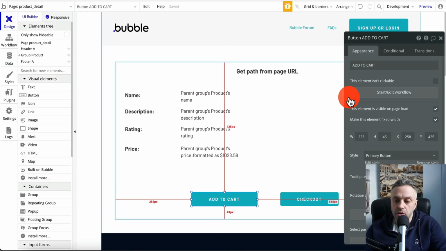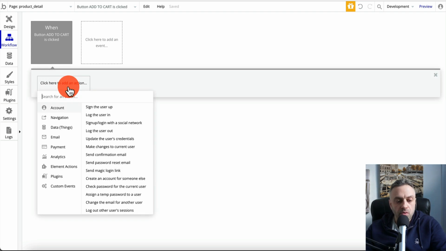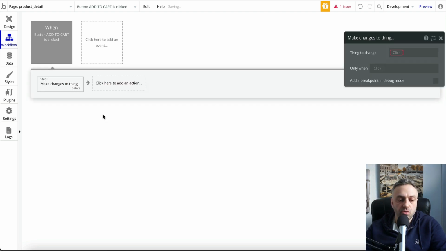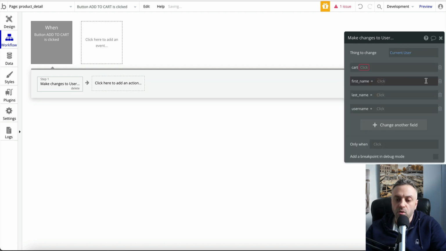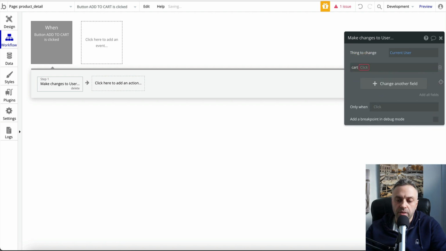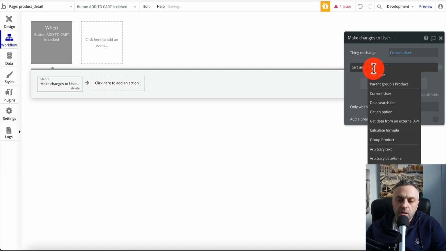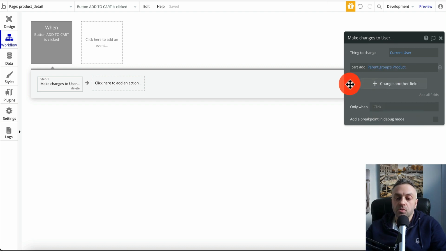All right, so if we go back here, start and edit workflow, we're going to say data, make changes to a thing. And the thing we want to change is current user. Okay, so if we add all fields, you can see you can modify these fields. We're going to delete these last 3 fields because we're not going to be modifying them. But for the cart, we're going to add, and we're going to say parent group's product, because the user wants to add the product they're viewing to their shopping cart. Okay? So that's it. Now it's added there. There's current user, the logged in user, it's part of the cart.